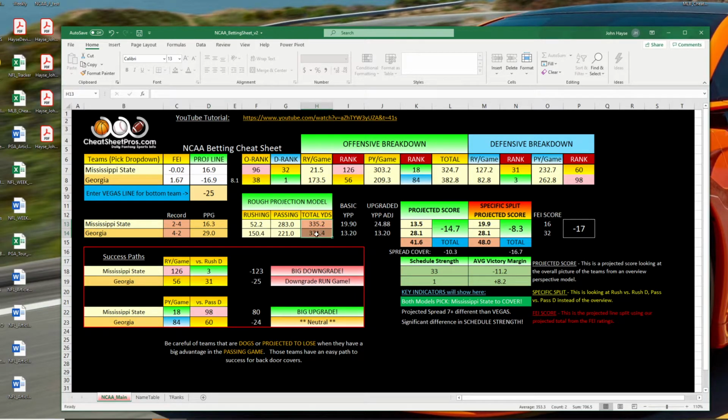The total yardage we had fairly close. If you see a 150 difference, that's when you want to red flag it, and I might put a little indicator down here for next week. And then when you look here, I see downgrade, big upgrade. The big upgrade here was for Mississippi State, who's getting 25 points with the 18th passing game, and this is based off yards versus a very rough pass defense. Georgia, pretty much a wash there.